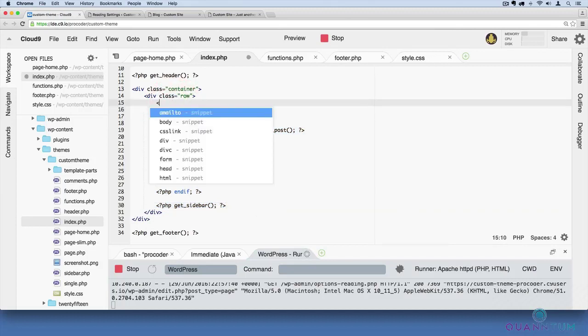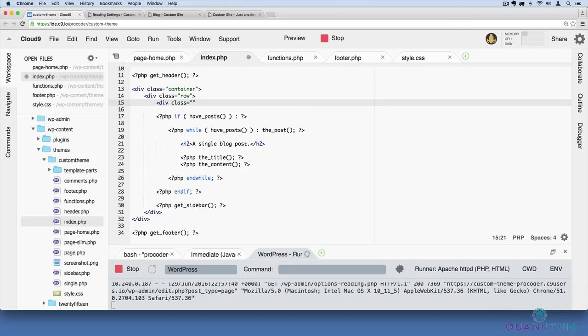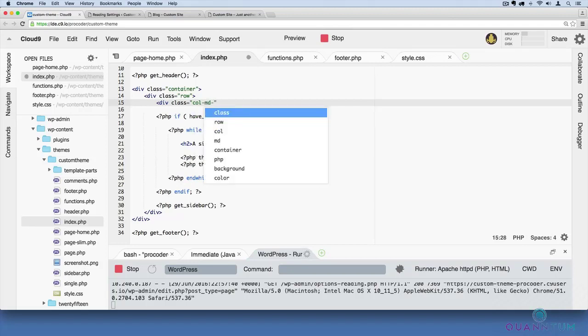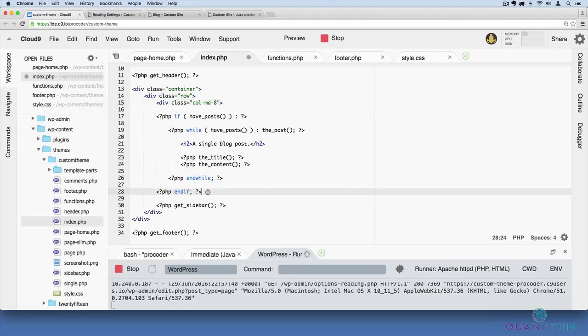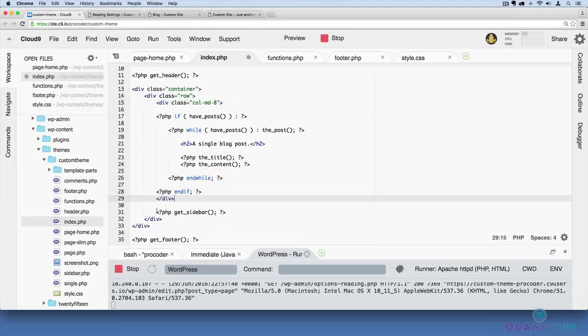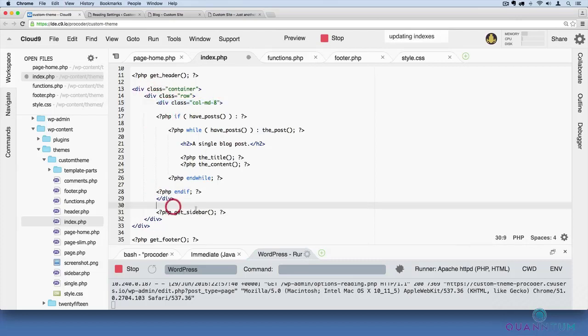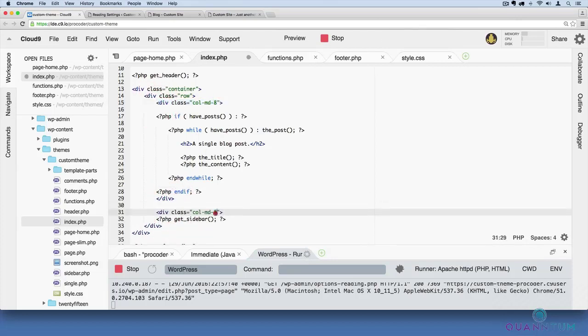And then we'll add one more div in here for our column structure from Bootstrap. So in here we'll say column, medium size, 8 columns wide. And we'll put the loop content in there, and then the sidebar we'll put on a 4 column structure. So I'm going to grab that, paste it here, and change that 8 to 4. Because again, I've said this many times, Bootstrap operates on a 12 column grid system. So 4 plus 8 will equal 12.